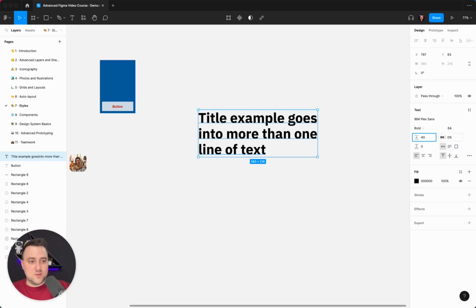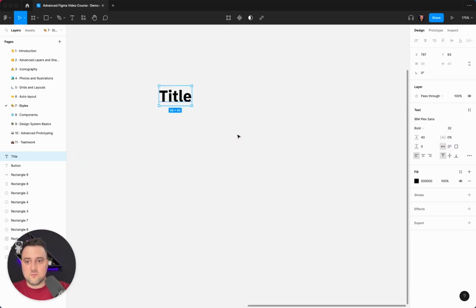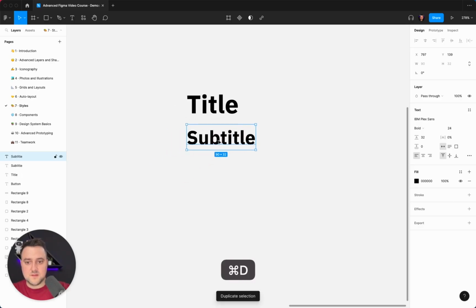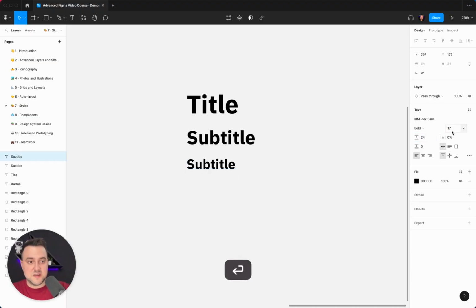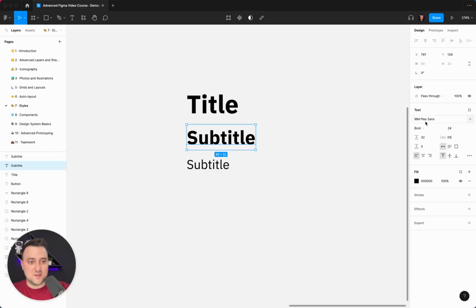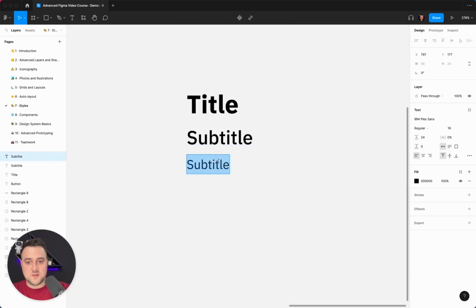But yeah, let's go back to the original size I had, and I would probably have one title. Then maybe I'd have something like a subtitle in here as well. It could be something like this. Then I would most likely need some kind of a large paragraph of text size. Honestly, with dashboard, it's more likely going to be something like this. I can also make this medium or semi-bold. Paragraph / body.